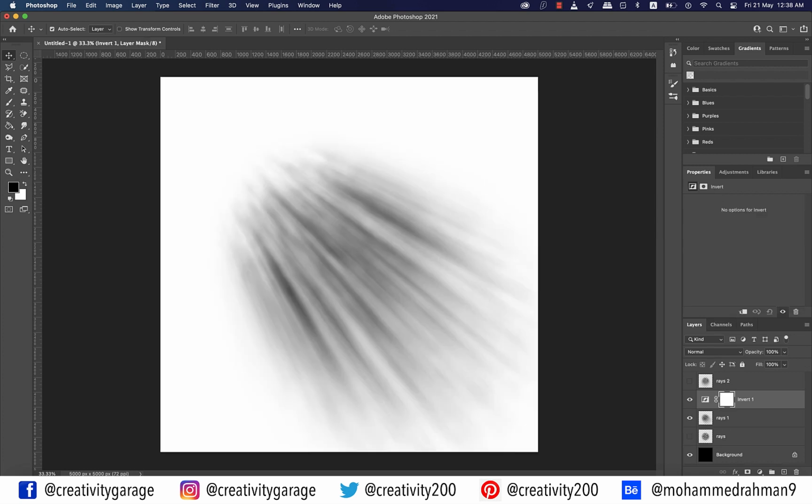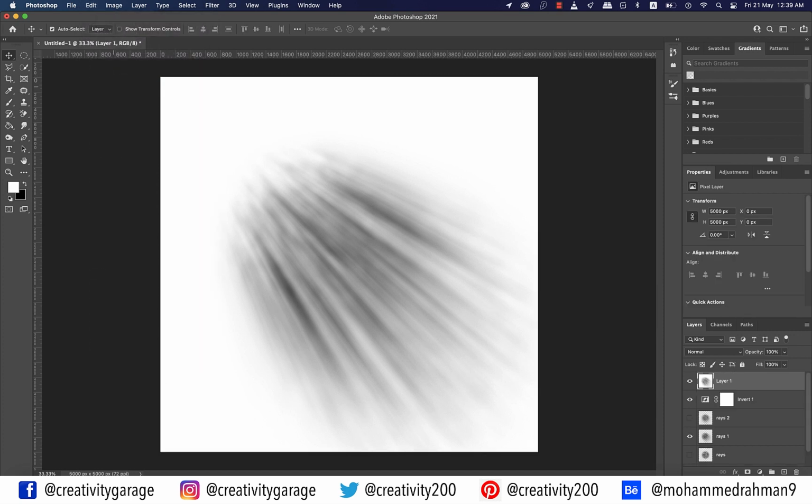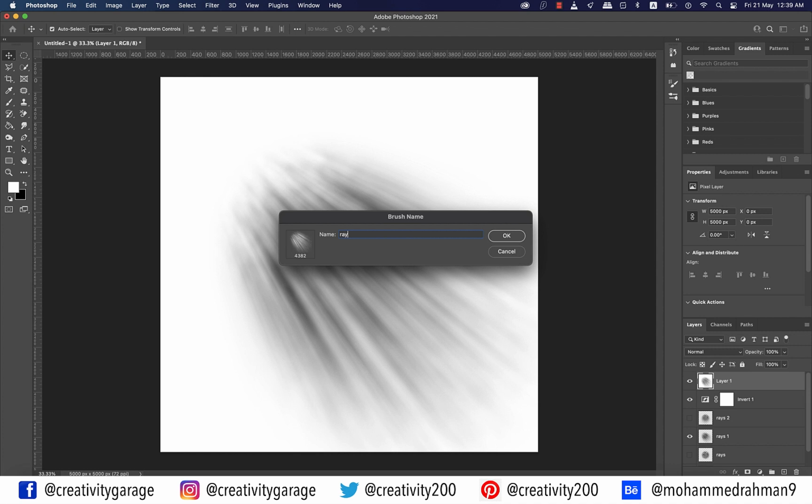And this will create another layer right above the Rays 1 layer. Let's drag it to the top and go to Select and then All to select the whole image. Go to Edit and then Copy Merged to copy it, and Edit and then Paste to paste it. This will make another layer, so all we need to do is define our brush. So lastly, go to Edit and then Define Brush Preset and name the brush Rays 1.